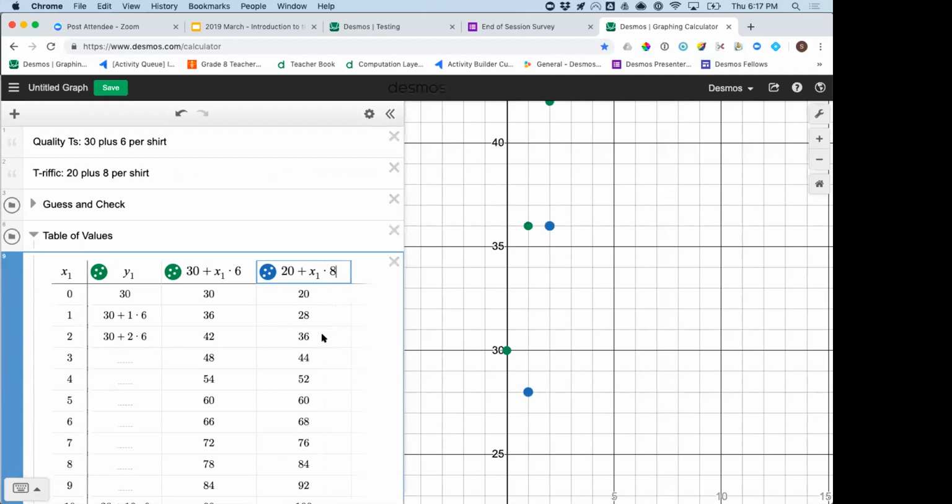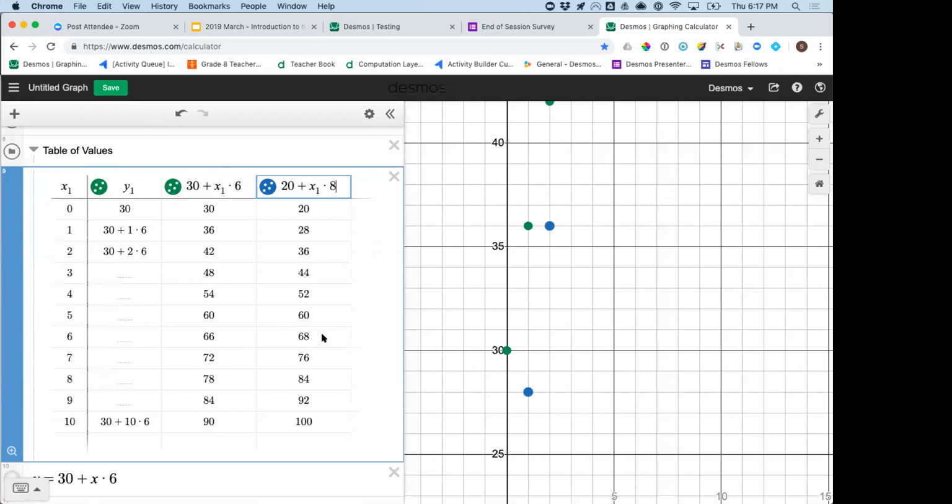It's already blue, that matches our slideshow, very good. And now maybe as a teacher, what I want students to do is to tell me where in the table do I see my answer. So if you take a look, where in the table do you see your answer?